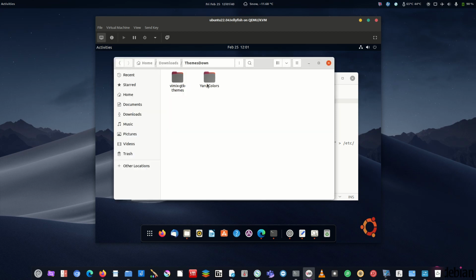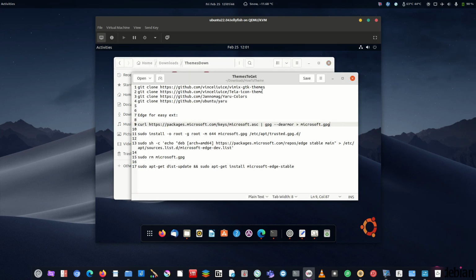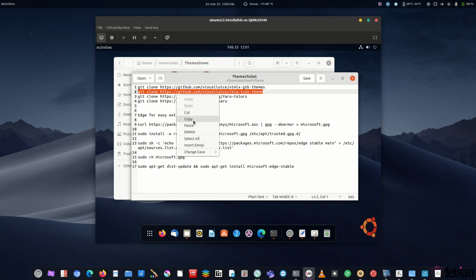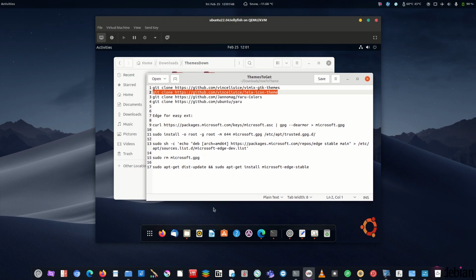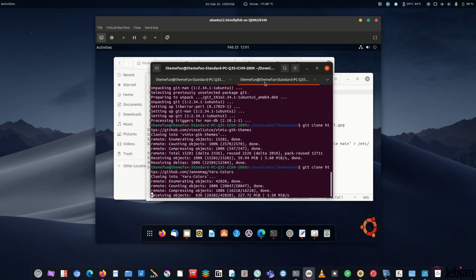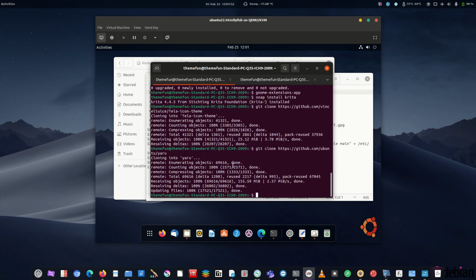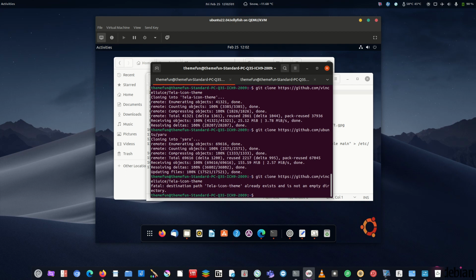Okay, so I've got Vmix, Yaru colors. What was the other one that I needed? Tila, did I not get that? Okay, let's just get that one. Yaru colors. Oh, maybe I didn't. Tila icon. I get that. Basically, because I wasn't in the correct location, was I?